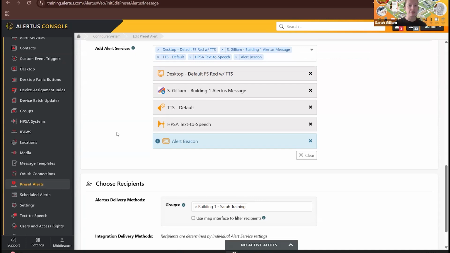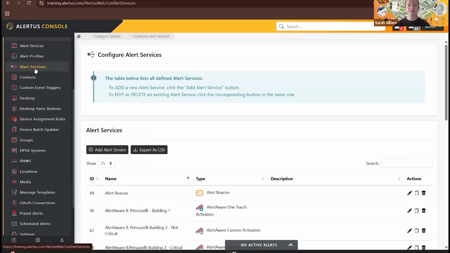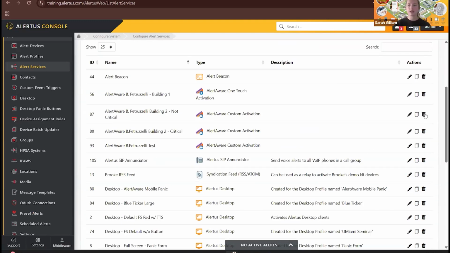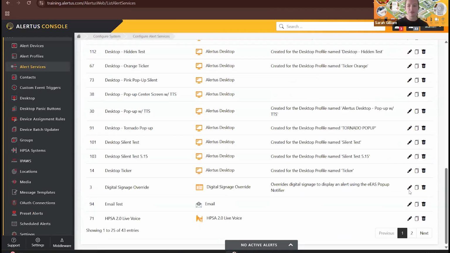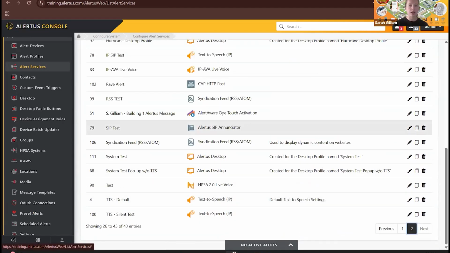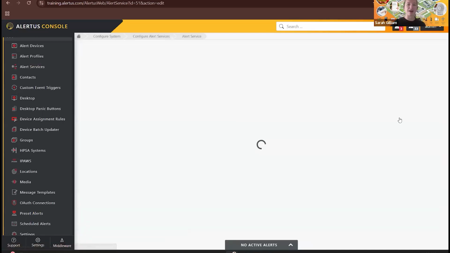I created that from the Alert Services tab here. You can click Add Alert Service to add a new one, and then you can also edit existing ones from this page. So I'm just going to click Edit for that Building 1 Alertus Message Alert Service to show you how I have that set up.